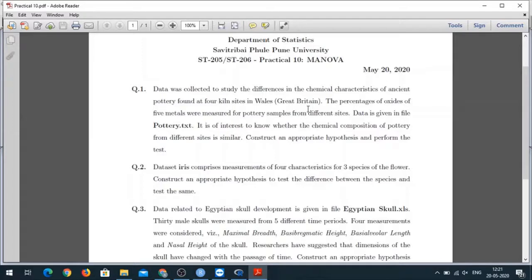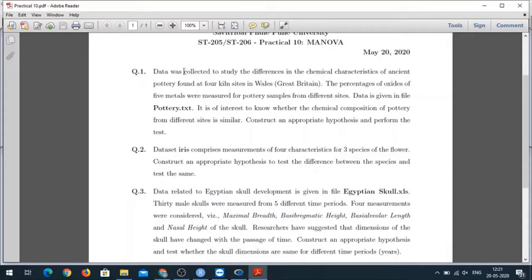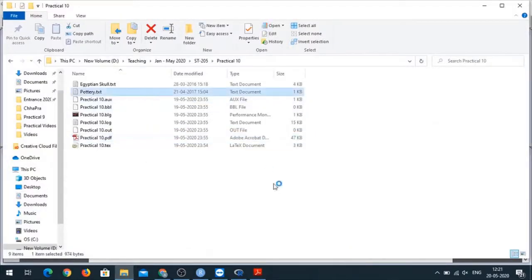Again, I don't expect you to do the calculations, because I know many of you don't have access to computers, but just go through the problem statements to see that these are also some of the possible problem statements. So the first problem is: the data was collected to study the differences in chemical characteristics of ancient pottery found at 4 kiln sites in Wales, and the percentage of oxides of 5 metals were measured for pottery samples from different sites. Let us see the data, the pottery data.